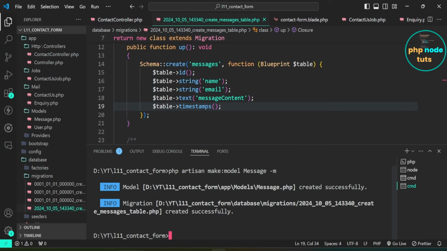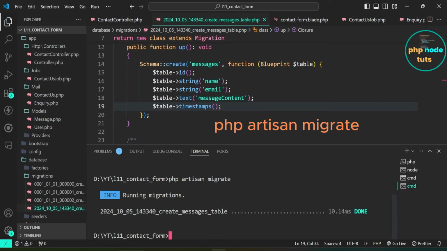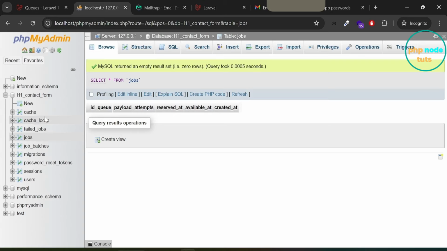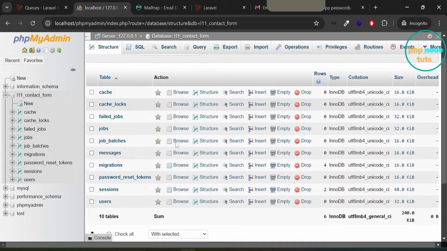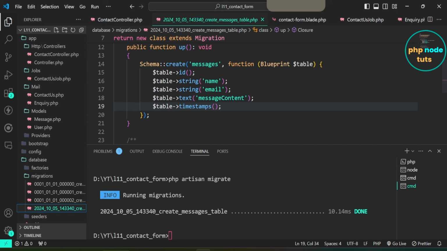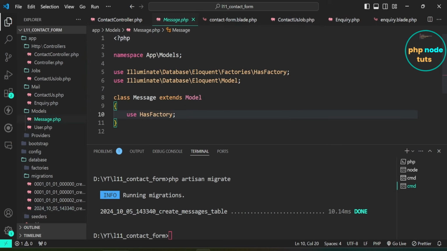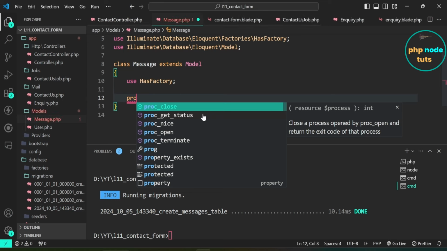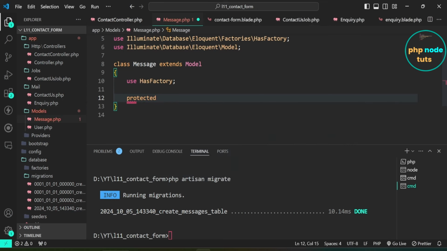Now, we need to migrate the database. Type the command php artisan migrate to migrate the database. The migration was successful. Go to phpMyAdmin and reload the page and you will see the messages table. Go back to Visual Studio Code. Now we need to add the $fillable property in the Message model to specify which fields can be mass assigned. Open the Message.php model and add name, email, and message content as fillable properties.